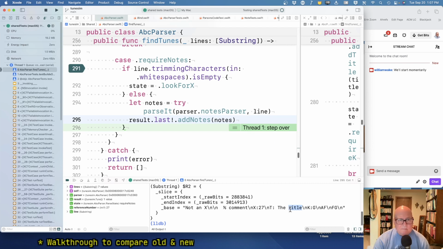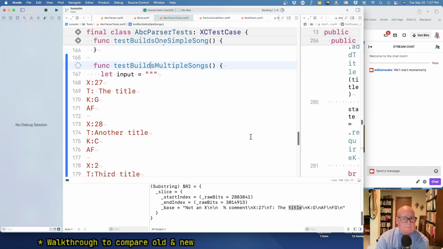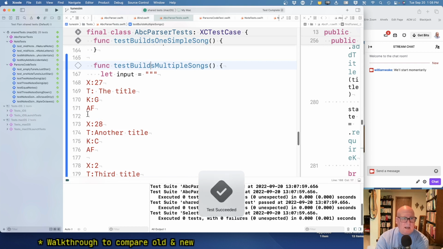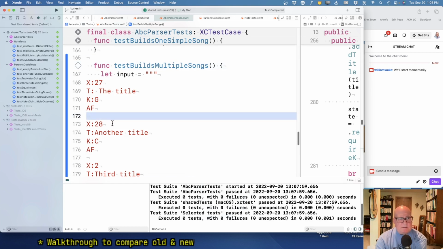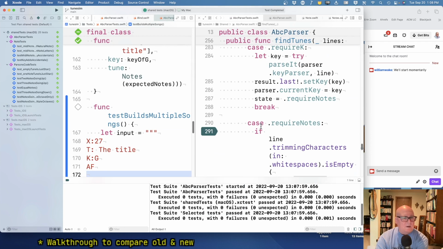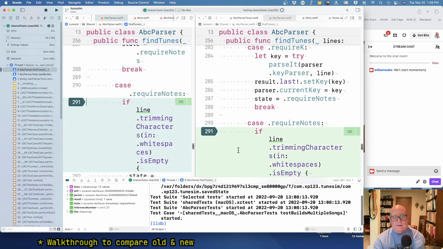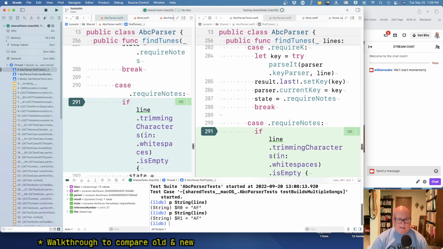Wait a minute. We're not even in the right test. Test builds multiple songs. I wonder if my line is not empty because, wait a minute. How do you run without? There we go. Okay. String of lines should be AF. Okay.